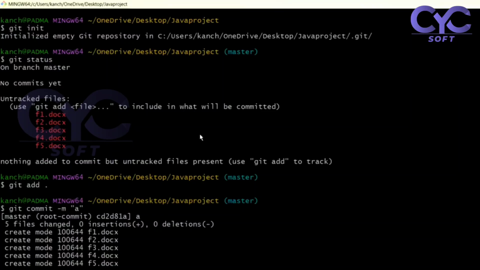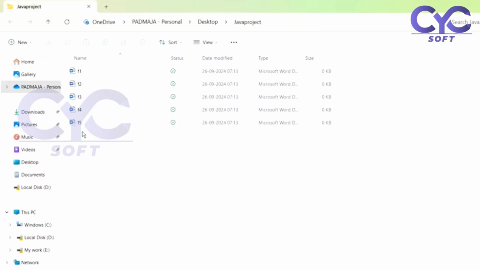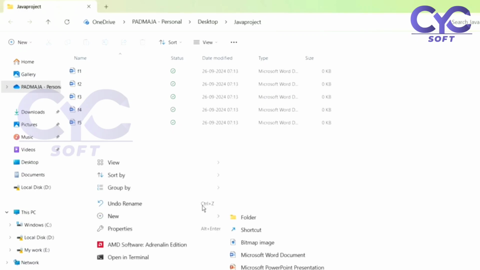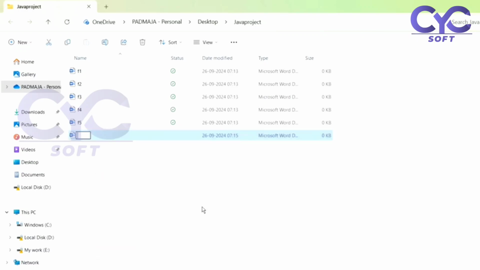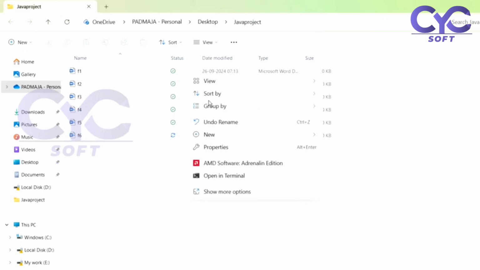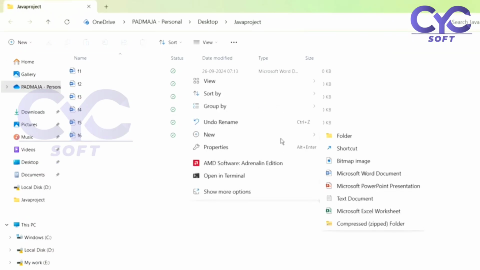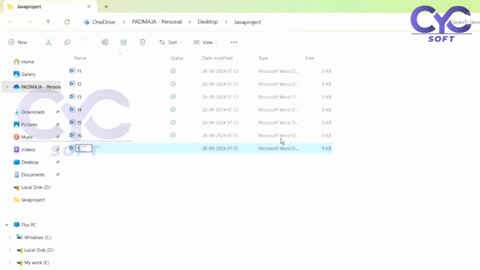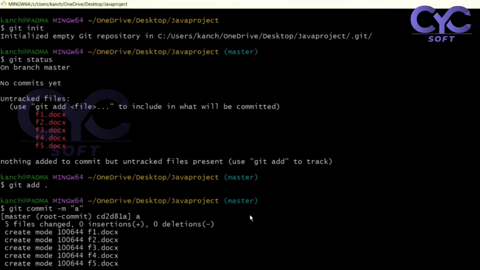Now, after some days customers are not happy with you. They want the new changes. For this I'm going to create two more files, like f6 and f7. I'm creating f7 also. Okay, so now if I open Git Bash here, I can go with git status.